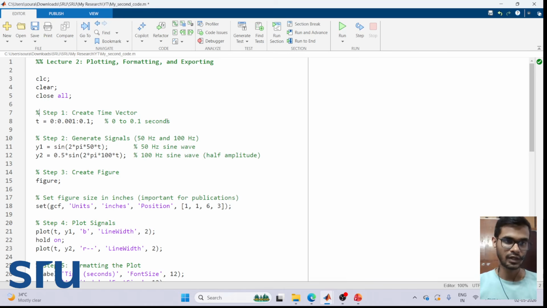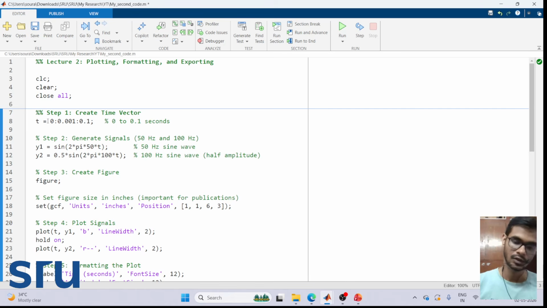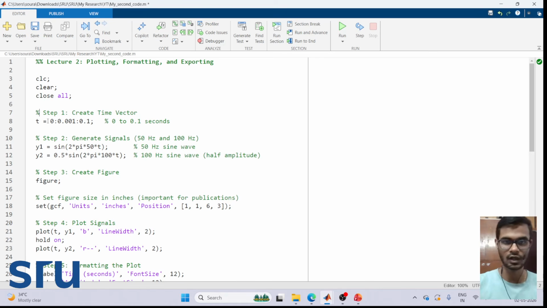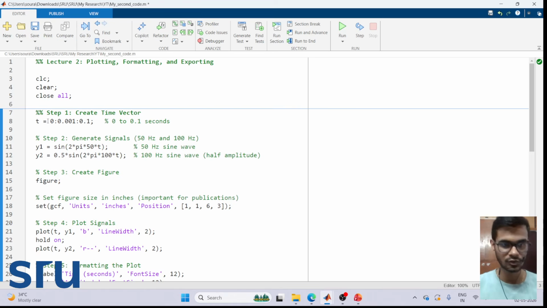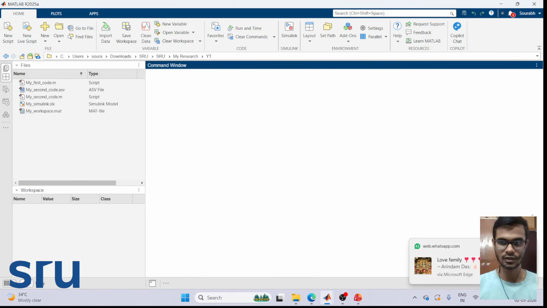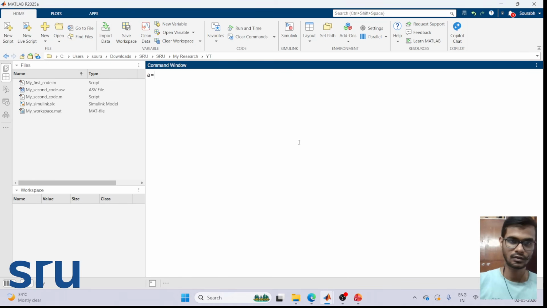Again, if you want to break the code into more sections, you can use multiple percentages. Here you can see when I am not using double percentage, there are no breaks in the code. Whenever I am using double percentage, there are two different sections. On the left hand side, you can see there are two sections currently. So for example, I have something like this.